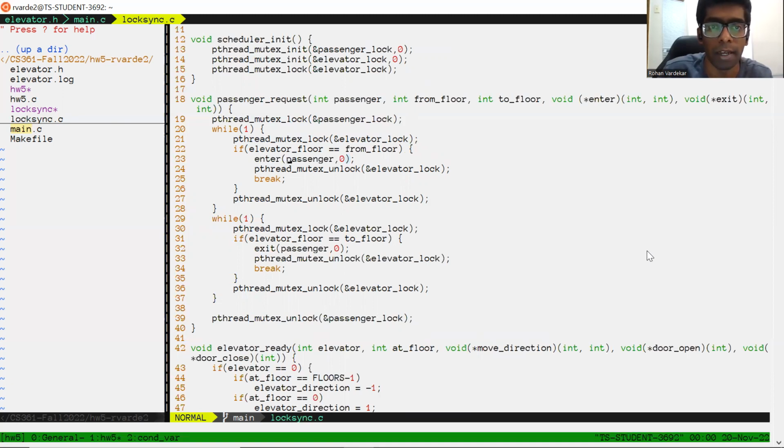So the passenger will be able to enter the elevator, right? Once he enters, we will release the elevator lock so that now the elevator ready function can close the door and move in the direction, right? And then we will break out of this while loop. Once we break out of this while loop, we then go into another while loop, which is also infinite, right? There also we are again trying to acquire the lock, and now we are checking whether the elevator floor is the floor on which the passenger wants to get out. Obviously, right now he's on the fifth floor only. So this condition will be bypassed again, and then we will release the lock.